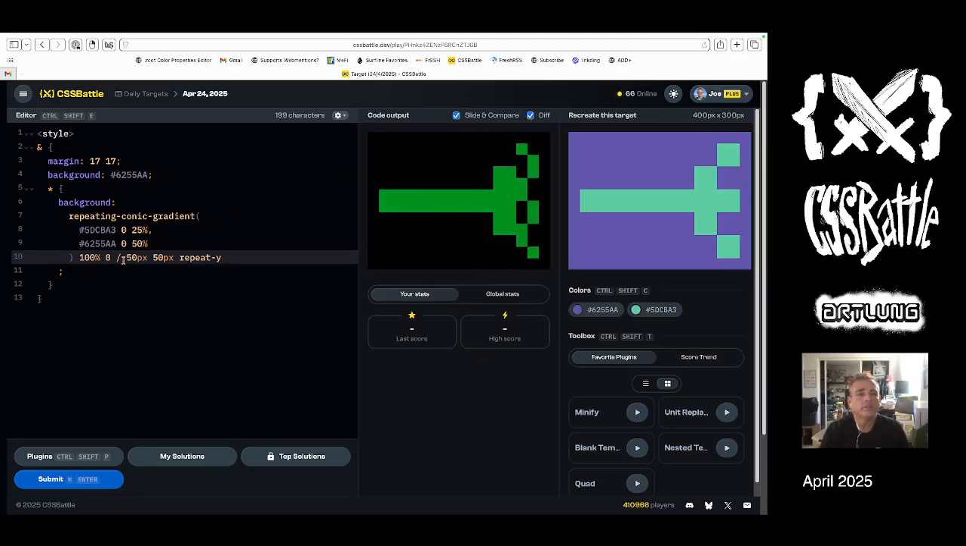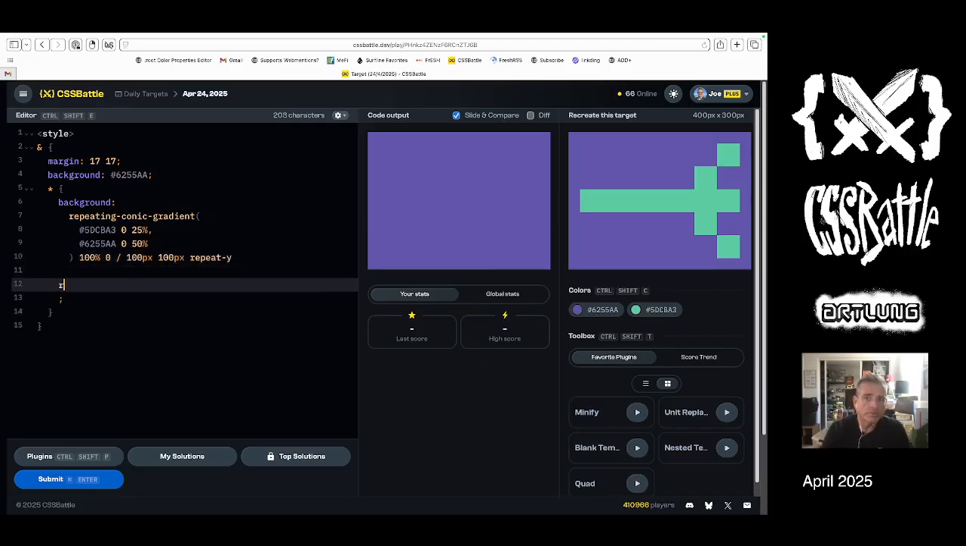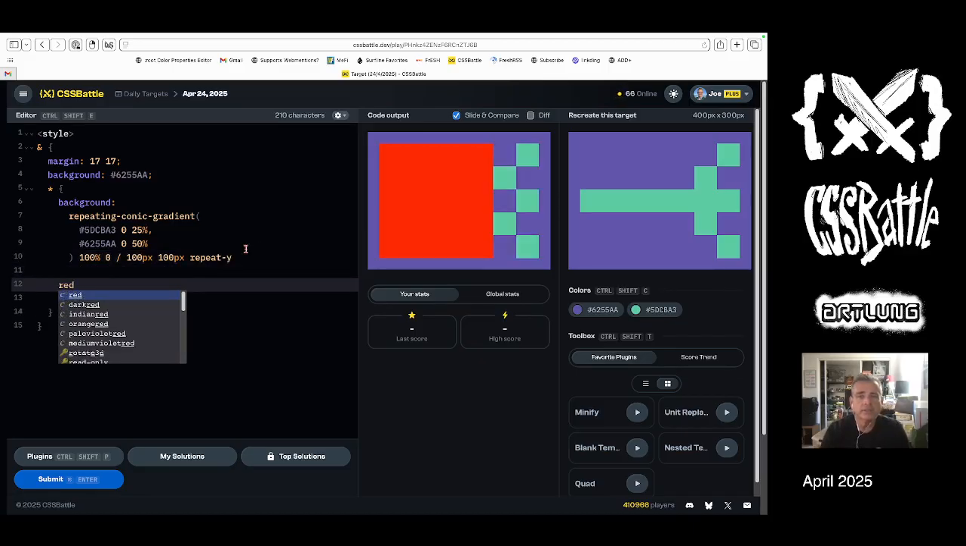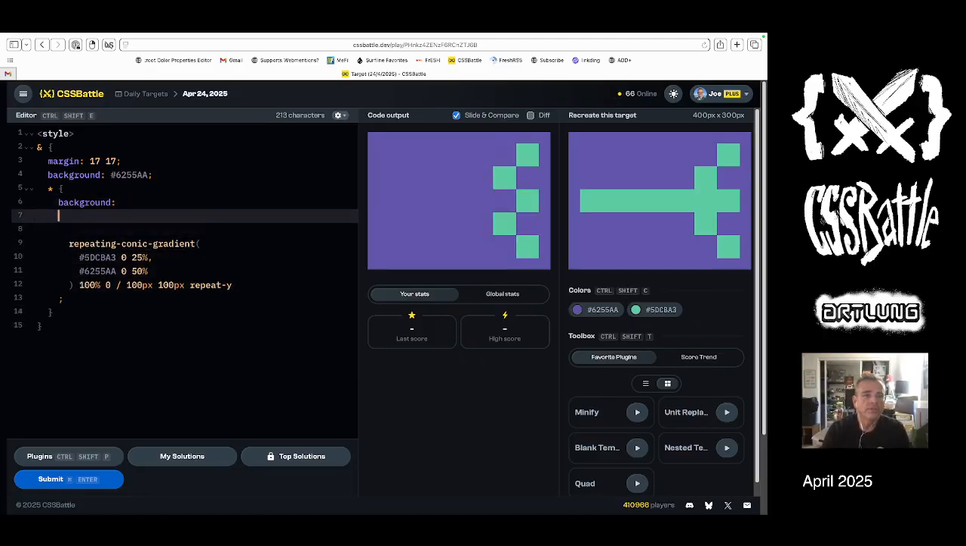Not quite right. How about 100 pixels? And yes, that is how I do that. Then, so right now behind it I've got this red. So that's what's peeking through. So whatever I do, I need to be on the top layer. So that's on the bottom layer of the various layers of background.